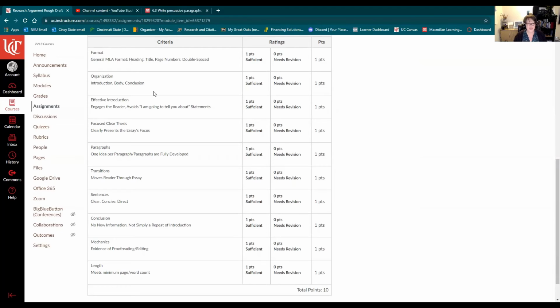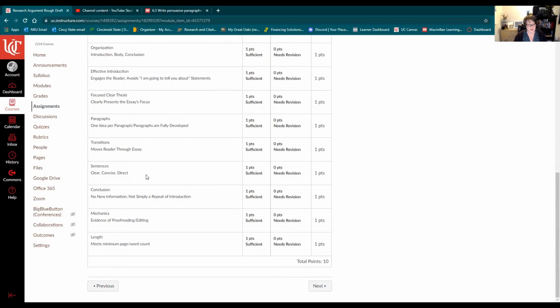There's a clear introduction, several body paragraphs, and a conclusion, that the introduction is effective and avoids announcing, "I'm going to tell you about" statements, that there's a clear and focused thesis statement, that the paragraphs each have one idea and are fully developed. There are obvious transitions that will help move the reader through the essay, that sentences are clear, concise, and direct. There is a conclusion and there's no new information. It's not simply a repeat of the introduction. That you're looking for mechanics, that there's some evidence of proofreading and editing, and that the length is hopefully close to 8 pages at a minimum.